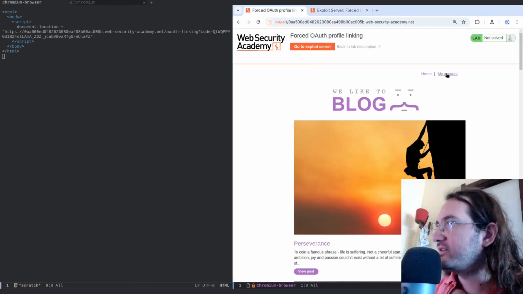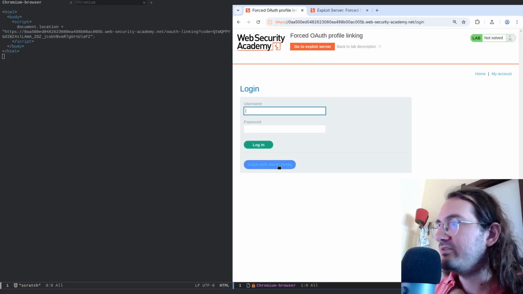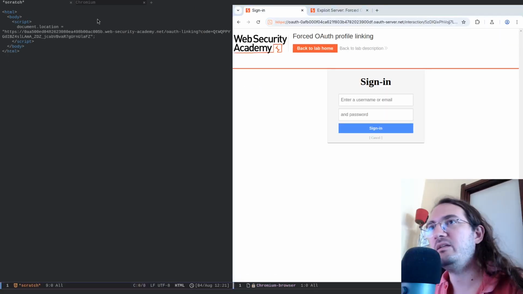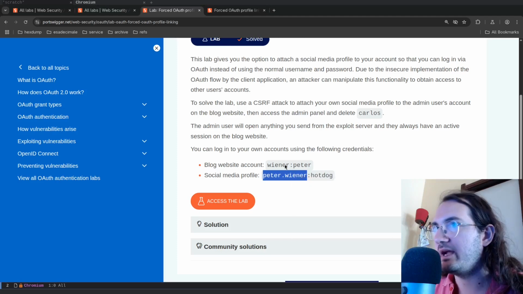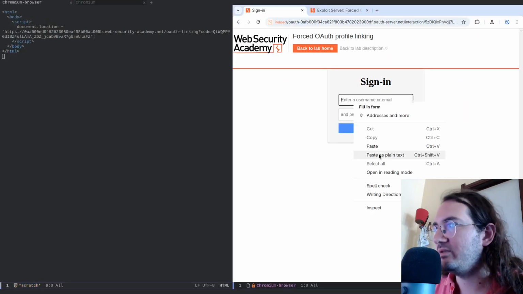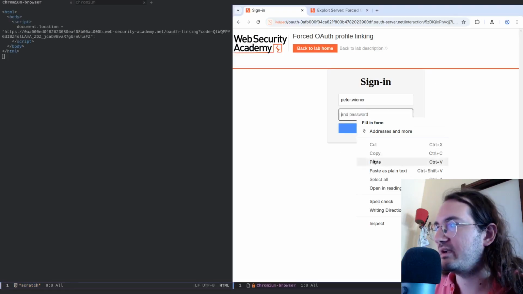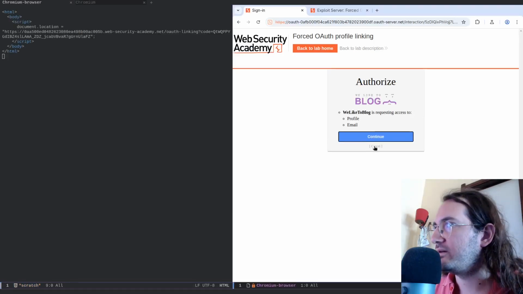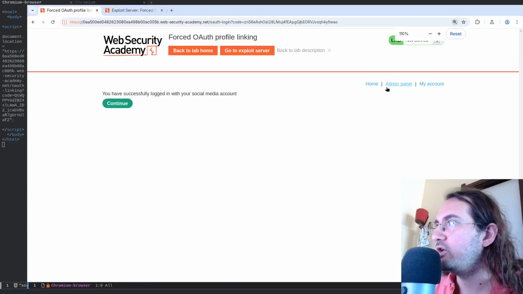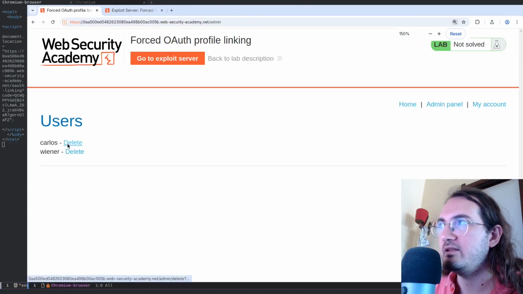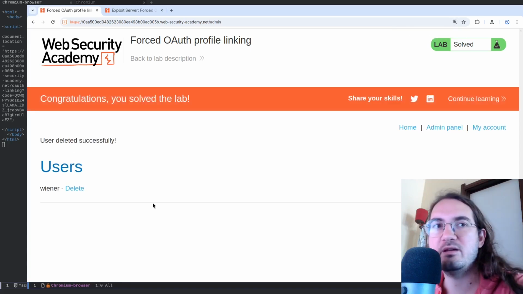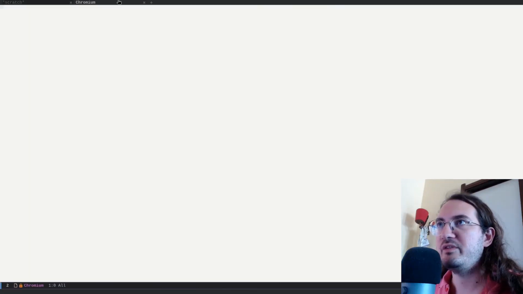At this point, what we can do is log in with social media. Now we are doing a login with social media with our account. Now, since the admin clicked on the link, he has connected his account to our social media account. So if we sign in, okay, continue. As you can see, we got the admin panel and here we can delete the user Carlos, and we completed the lab. So what was the problem in this case?